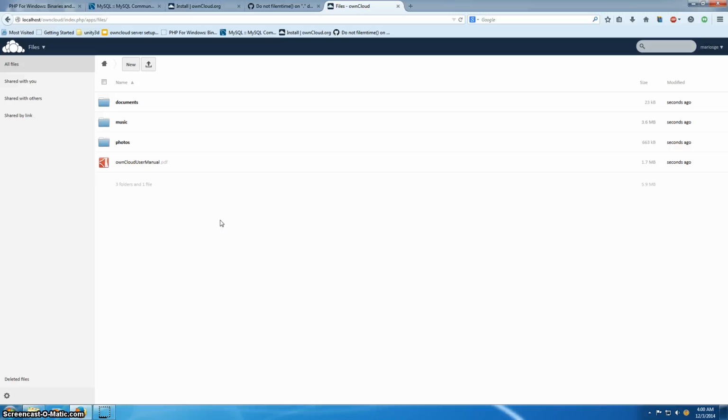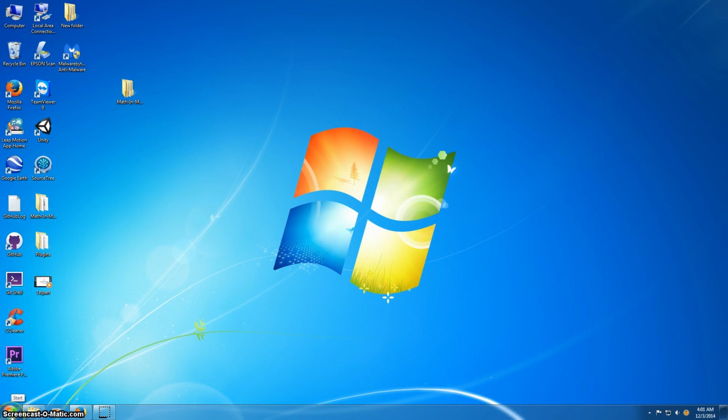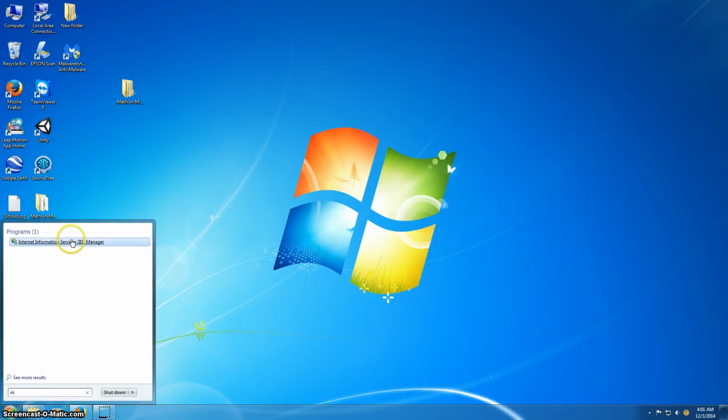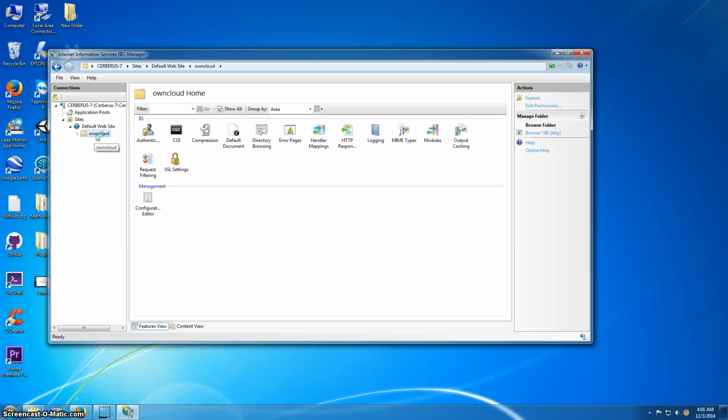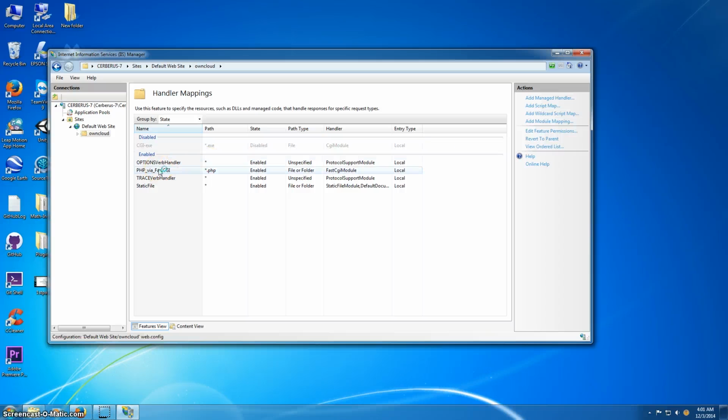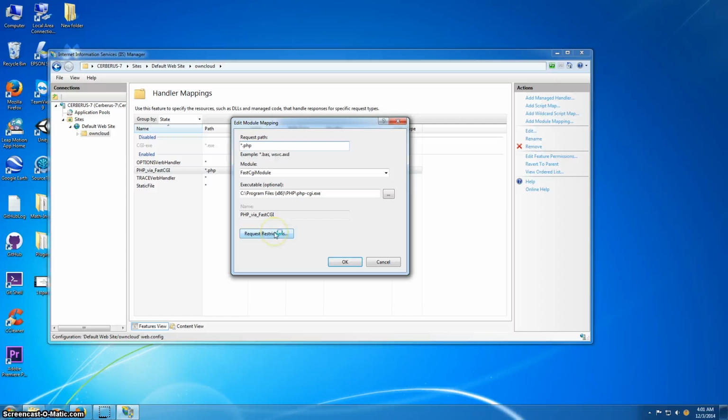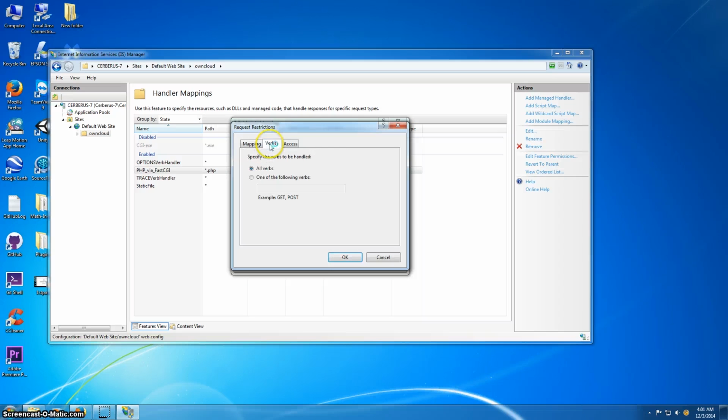To ensure proper HTTP verb handling, we need to take some steps. Let's close the browser. We need to open IIS. You can find it from the search. Expand this on the sites. Find the OwnCloud. Choose handler mapping. Find the PHP via FastCGI, choose this, and request restrictions and find the verb tab. Ensure that all verbs are checked. Click OK.